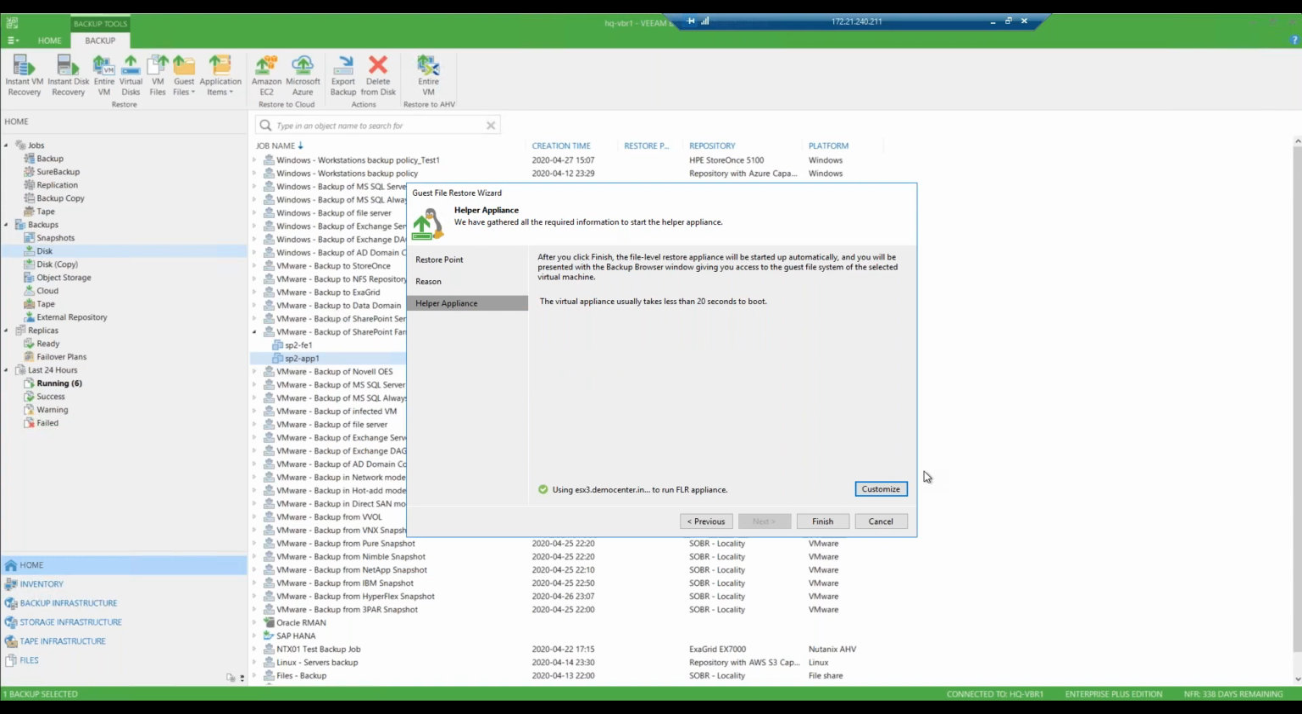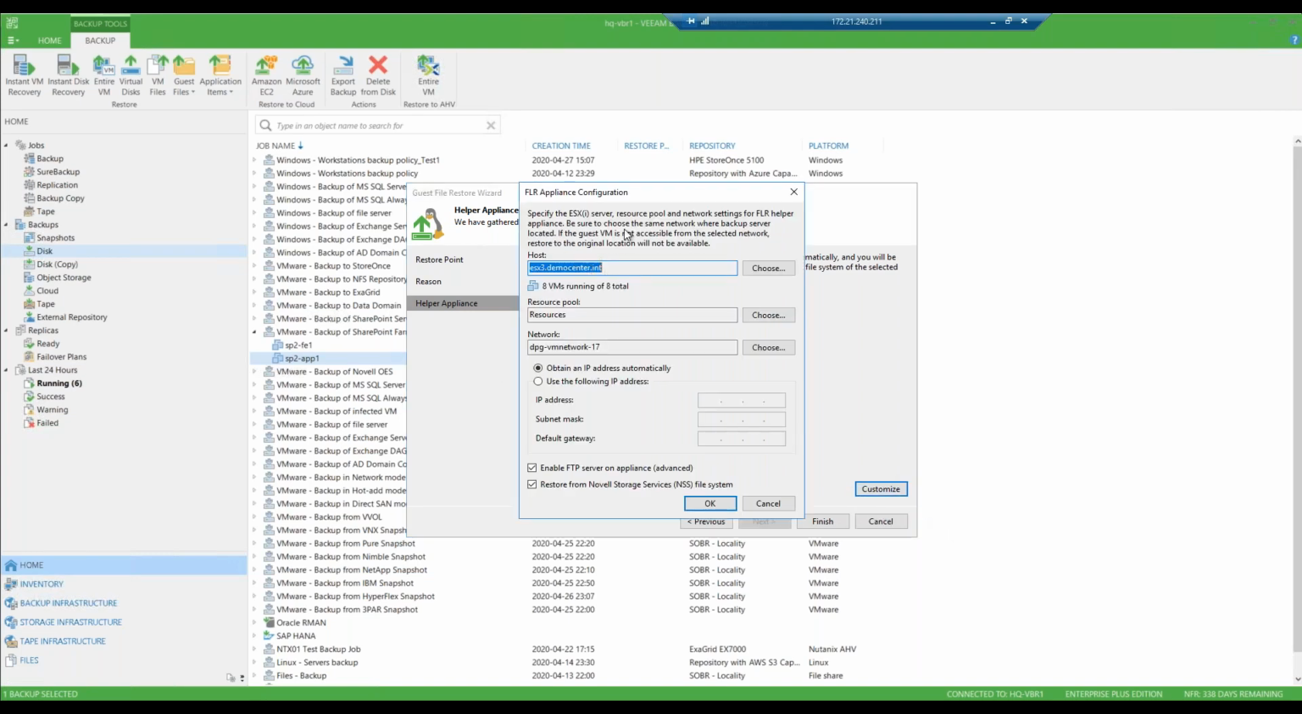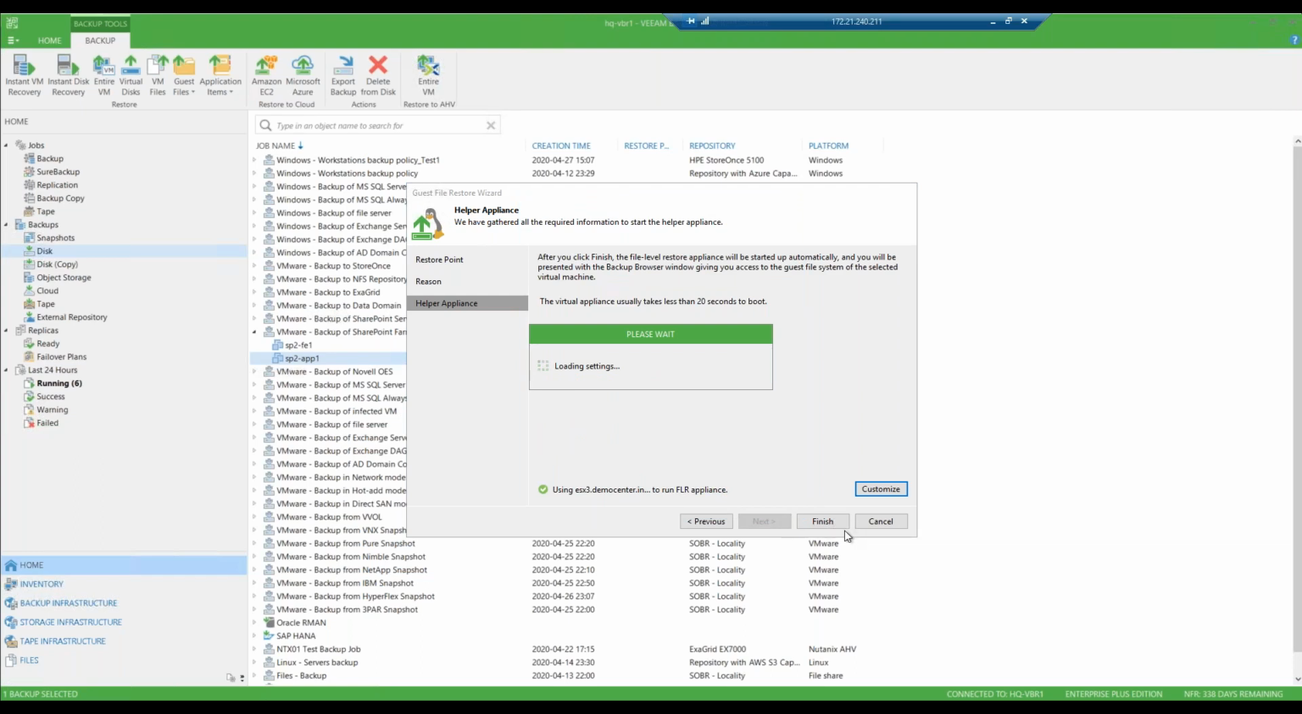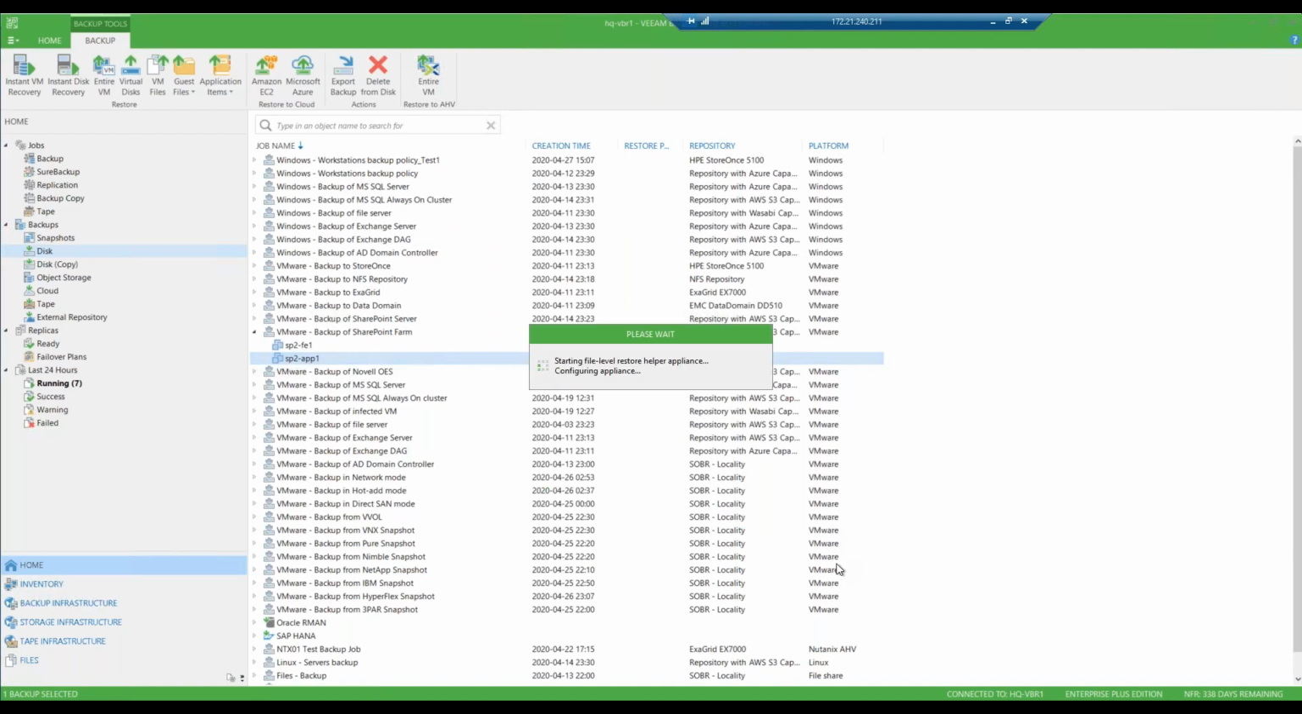What is this helper appliance? This helper appliance is a small appliance that we will deploy on the hypervisor. Here we have the hypervisor, resource pool, and network, which need to be connected also to the machine where we want to restore, to be able to copy to it, and then we give it an IP address. If we have DHCP, we can enable FTP to access this appliance, and we can also enable this for Novell storage services. The point is that we need this appliance to mount the backup file on it, to be able to read all this file system, as Veeam cannot read it.